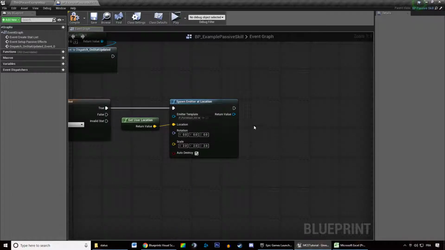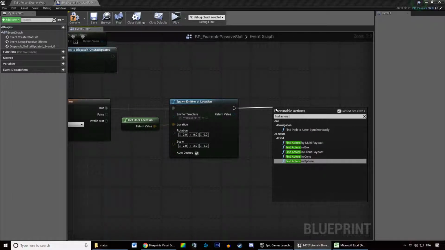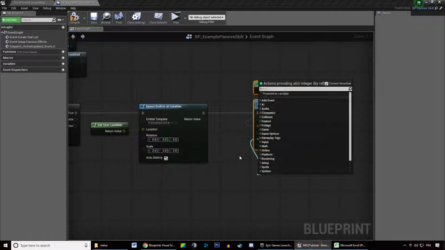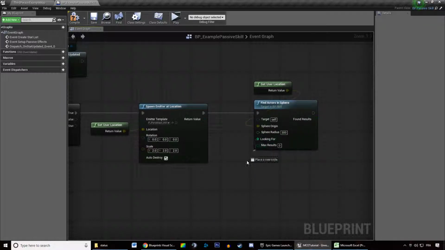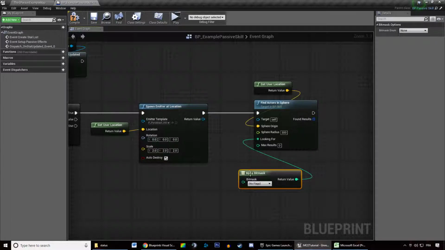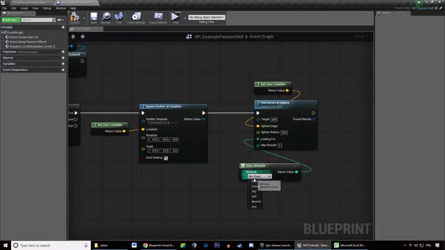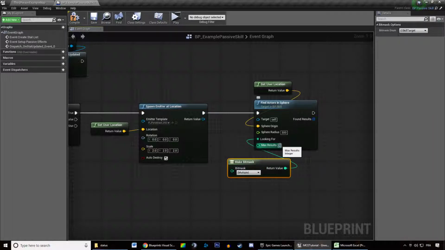And then we're going to say, hey, I want to find actors around me, for instance. So where is the sphere located? It's located where I am. What is the sphere radius? We're going to say 300. What am I looking for? I'm going to make a bit mask there. And I'm going to say the bit mask is a skill target. And I'm going to say the targets are enemy and neutral, for instance. I'm looking for infinite results, so I'm leaving this at 0.